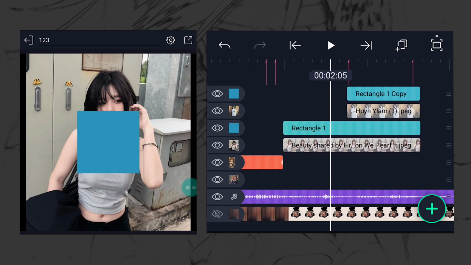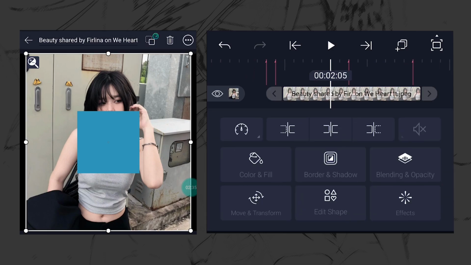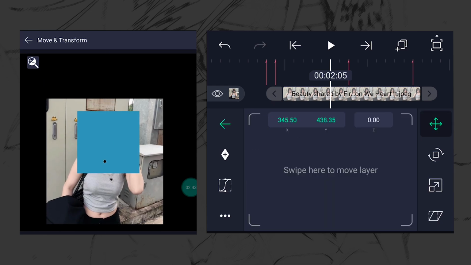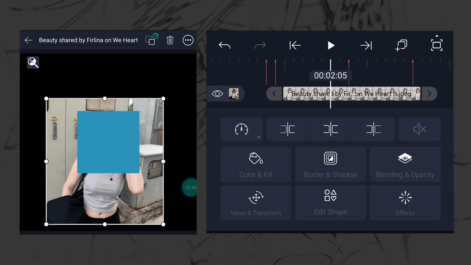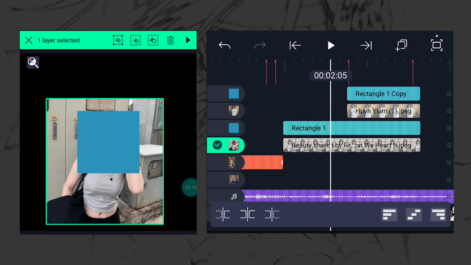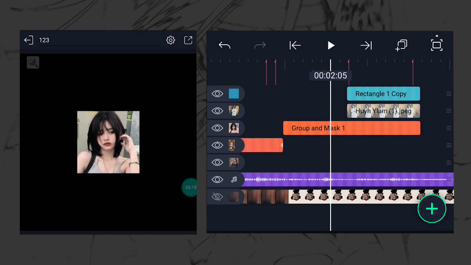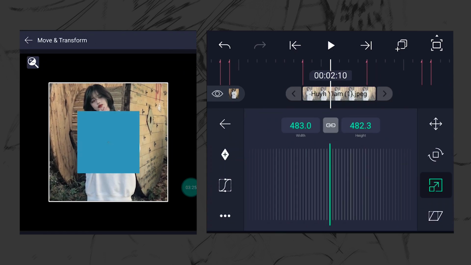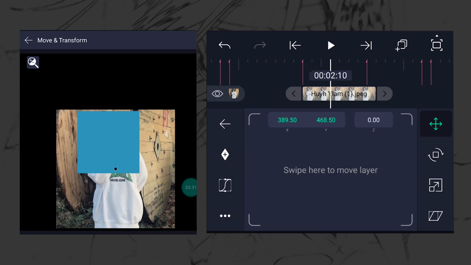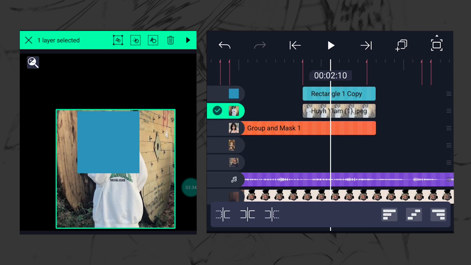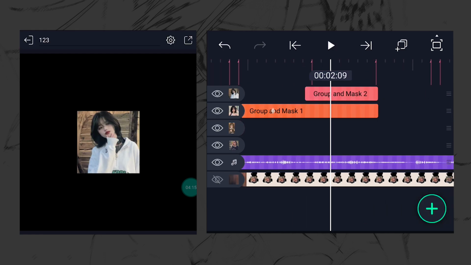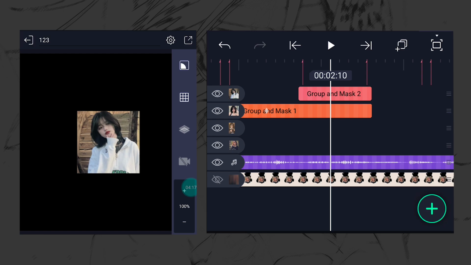Now we have to mask this, but before that let me move this image so that her face comes in the box. You can reduce the transparency if you want to see what is in the background. Now select the two layers and click here. Now for the second image, I'm going to move the image. By the way, make sure the box is of the same size. Now I'll select these two layers and click here to mask. So now we have two images, and here I'll turn on the grid.